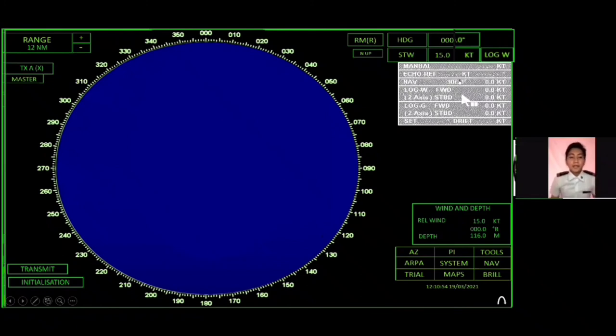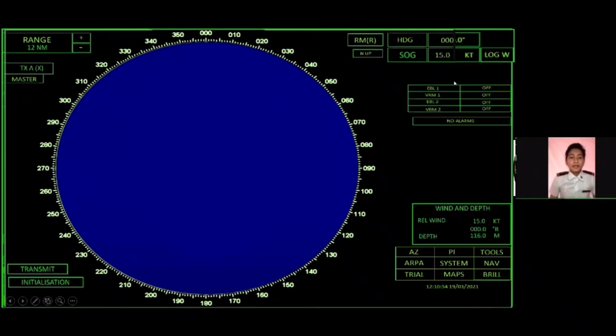We can change our speed caption into two types, either STW or speed through water, and SOG or speed over ground. Speed over ground is mainly used when the ship is adrift. So remember, guys, before we can make those changes, the speed readout can only be changed by the user when manual speed mode has been enabled.